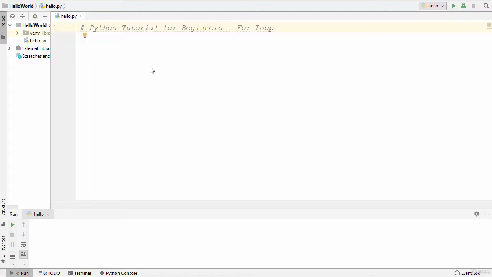In this video, we are going to see how to use for loops in Python. So first of all, what are for loops? A for loop is used to iterate over a sequence, and that sequence can be a list or a tuple or a dictionary or a set or a string.